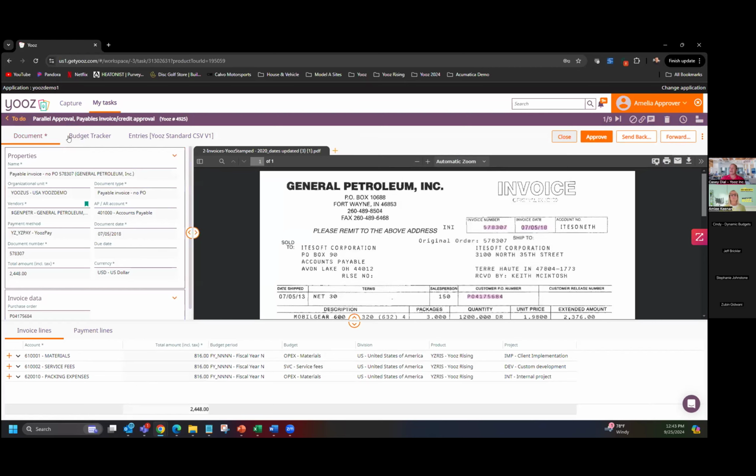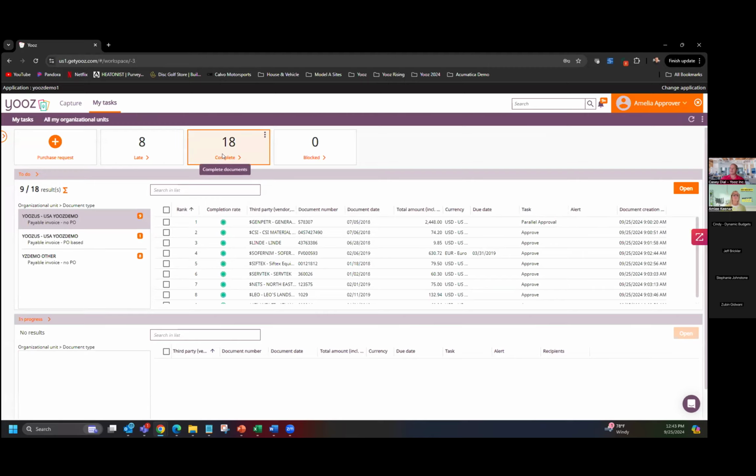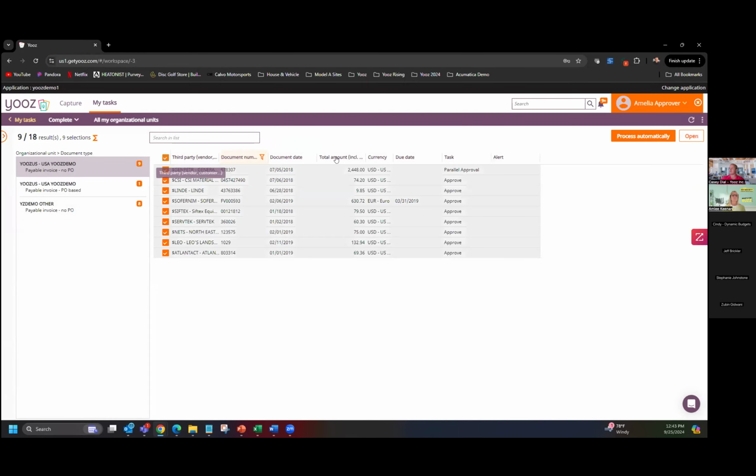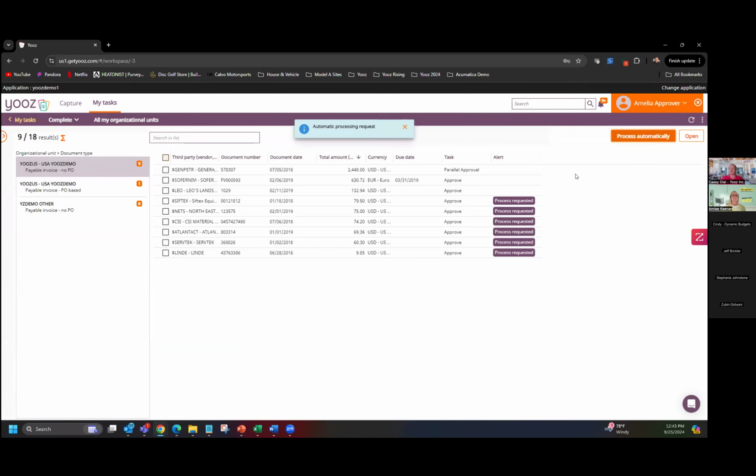Now, if they didn't want to look at it one by one, we could do a bulk approval by coming to our complete box. It'll show everything that's ready for approval. We could actually categorize that by total amount just by clicking that column. And let's say I want to release everything under $100. We process that automatically. And if this is the final approval in your workflow, it's going to hit the GL inside of your Acumatica. Then kick off the payment authorization.